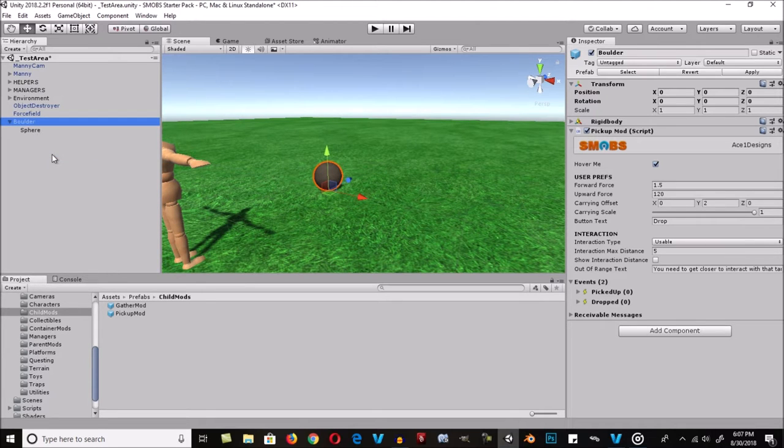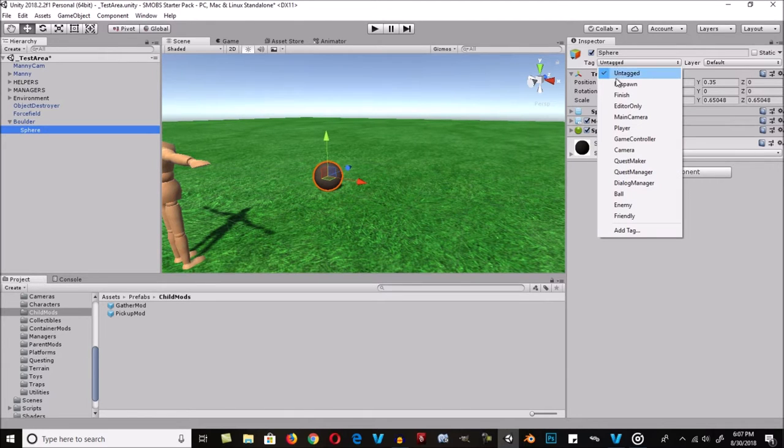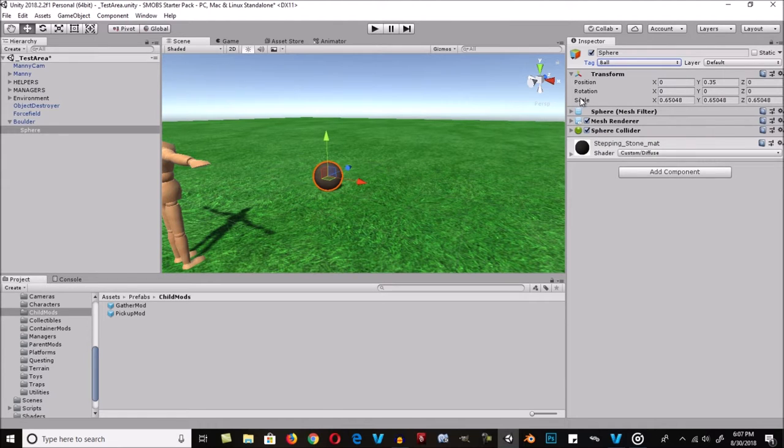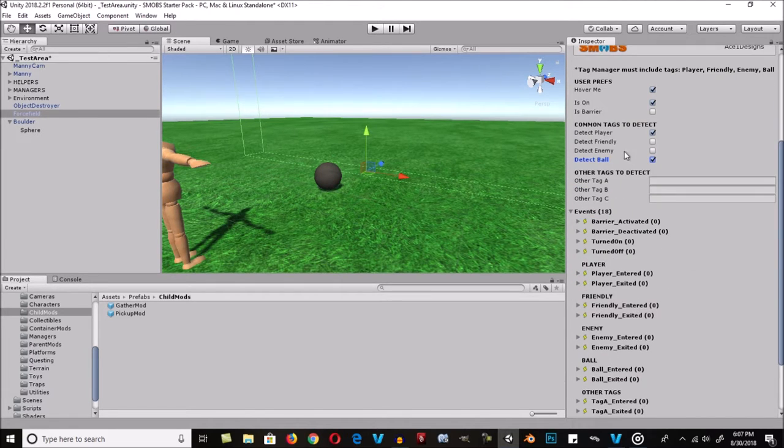Next, I'm going to change the sphere's tag to ball, which will allow our force field to detect it. So with the sphere selected, I'll click on the Tag drop-down list at the top of the inspector and select ball. If you don't see ball in the list, then you'll need to add the tag by clicking on the Add Tag option at the bottom of the list. Now, let's select the detection area and check the Detect Ball option. Since we gave the sphere the ball tag, the detection area will now be able to detect it.